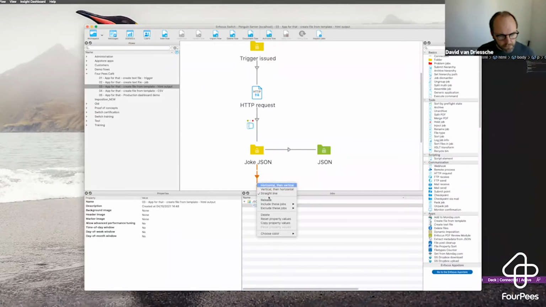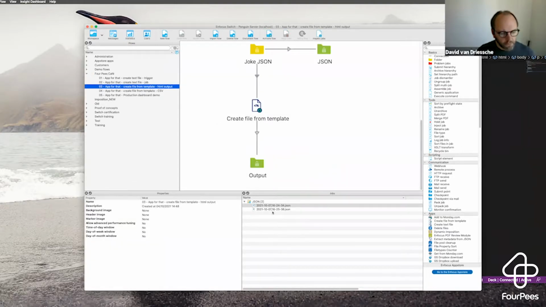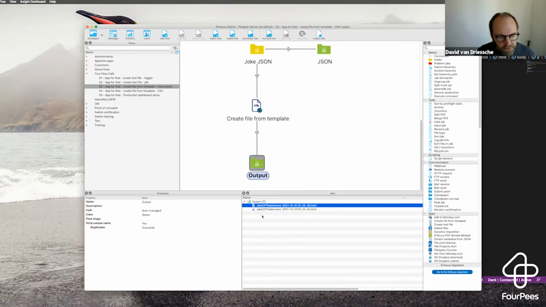Well, then we have to release this. I will let it run through, and then that gives us a JSON file in the output. No, sorry, that's the JSON file here that we just saw, and that gives me an HTML file in the output. That makes more sense.